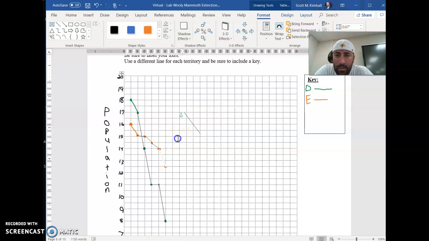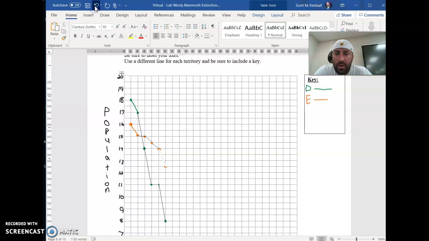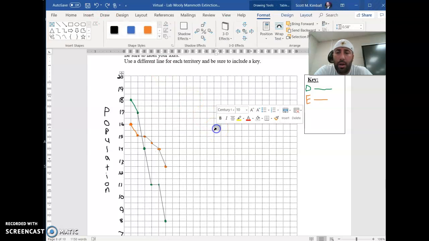Nope, still didn't make it the right color. So I don't know how to make it that color. But if you know, you can figure it out. Please share the wealth.